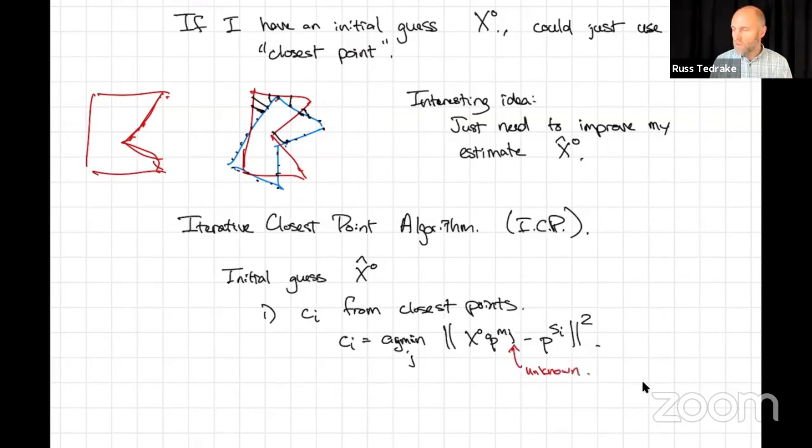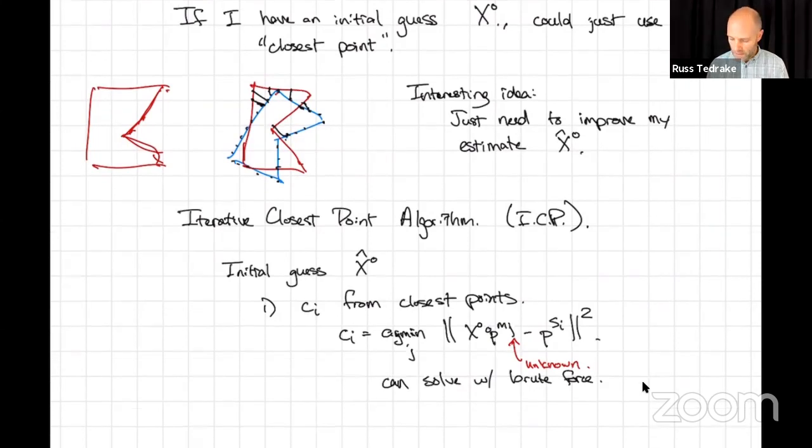Everything else is known. So this is not a nice optimization the way we looked at before. It's not quadratic in J or anything like this, but it's over a finite set, J. So I can solve this problem by just trying all J's, and find the optimal solution of that on each step. Now in practice, this is a closest point problem, so we don't do that. We do much more efficient nearest neighbor algorithms to do it, right?